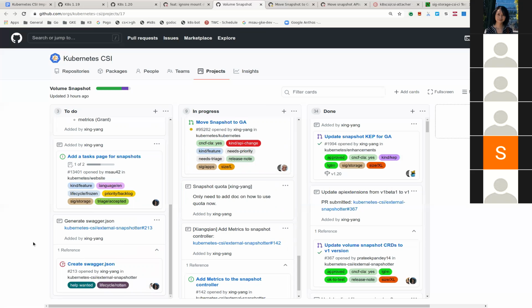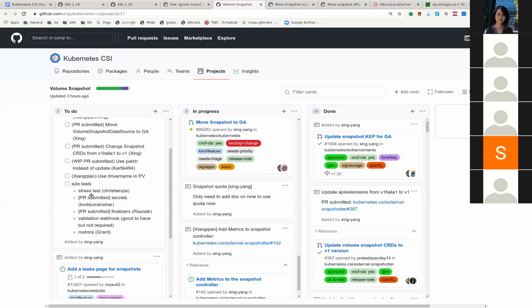And then Chris from my team, he's starting to look at the stress test this week. I think Grant, after he gets the metrics in the controller in good shape, can start working on the e2e test for that. And the webhook, I think that's not required, we can have them later, right? So at least the required ones, we have people who submitted a PR or are work in progress. All right, sounds good. Thank you very much.